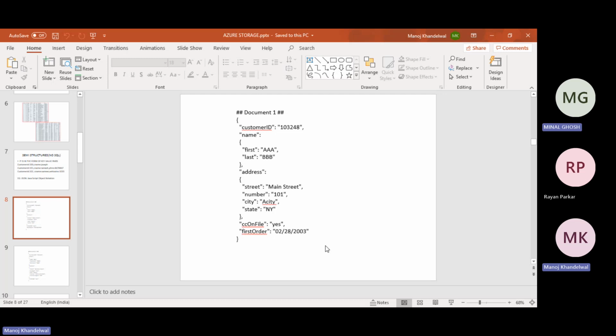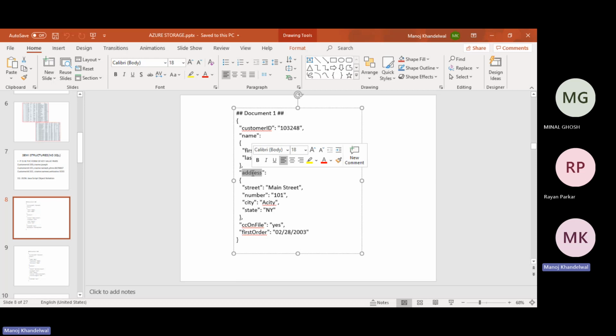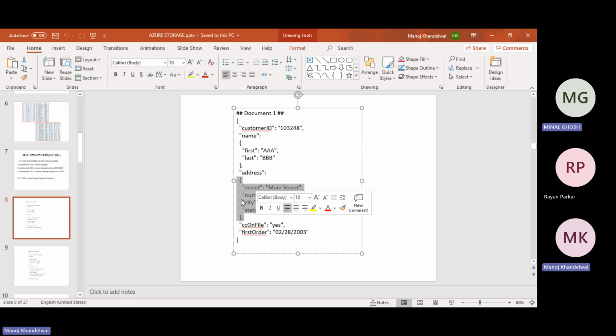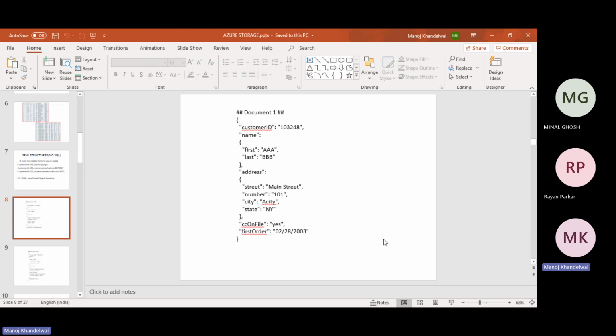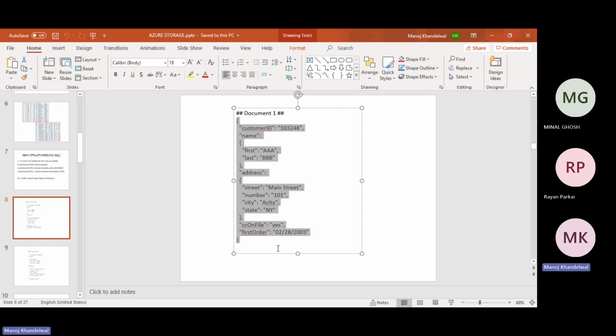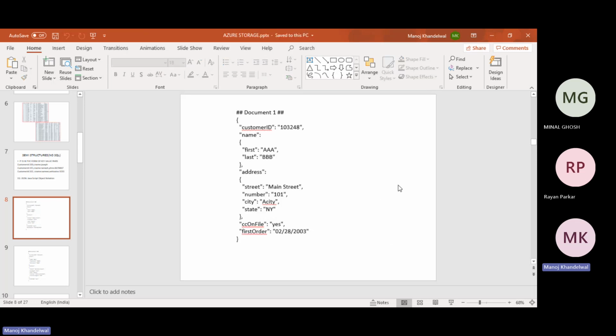Nesting. Okay. Address is a key, and this is a complex key. If you go inside that, then street is a key, this is the value. Number is the key, this is the value. Like that. So it's a key value pair. This whole thing is called a document. In JSON, this is called a document. We will call all of this a document. Got it now? Yes, sir.